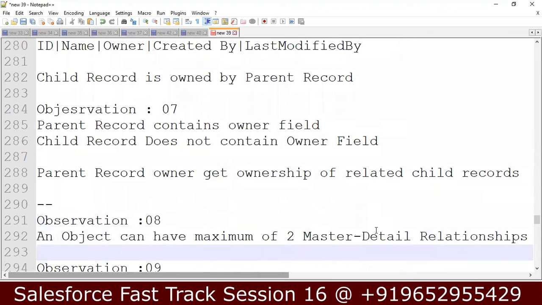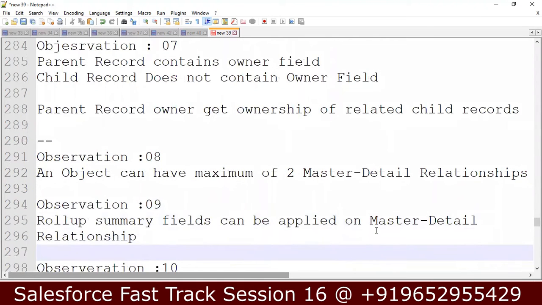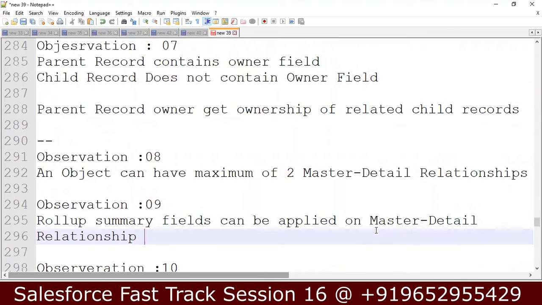And in an object, we can have a maximum of 2 master detail relationships. In lookup, we can have a maximum of 40 lookup relationships. But in master detail, you can have only 2 master detail relationships for an object. Roll-up summary fields can be applied in a master detail relationship. In lookup, we cannot apply roll-up summary fields. We will see roll-up summary.